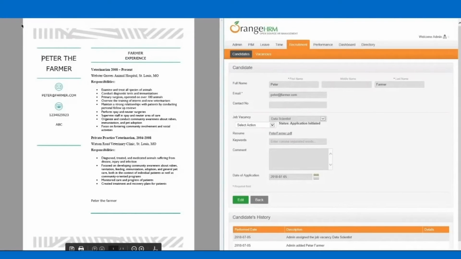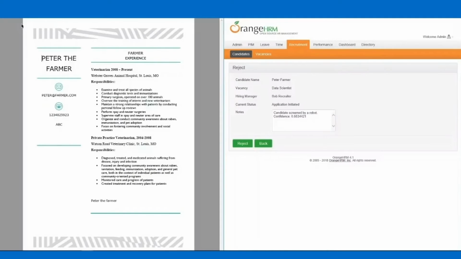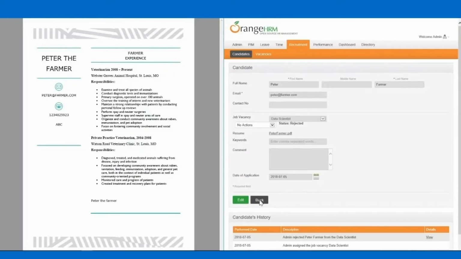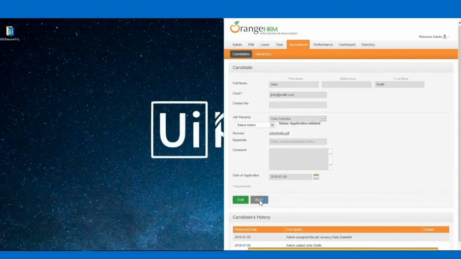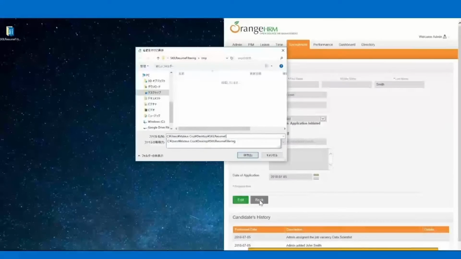We can see here that we already have a strange situation. A farmer applying for a data scientist position. Well, this must have been a mistake. The robot understands that this candidate is not a good match for the data scientist position and automatically rejects the application. In the last step of the evaluation, it writes a note to indicate that this candidate was screened by a robot. The robot then moves to the next candidate, opens the details page, and downloads the new resume.